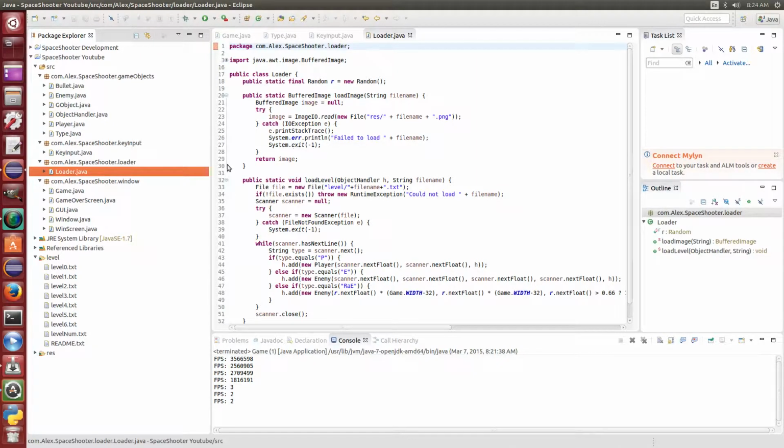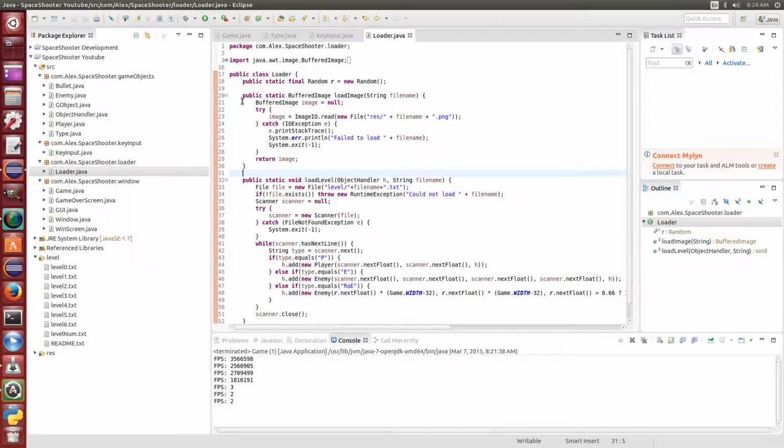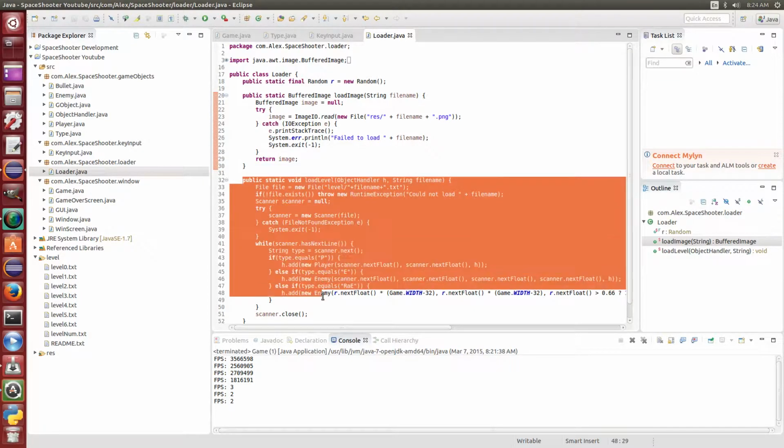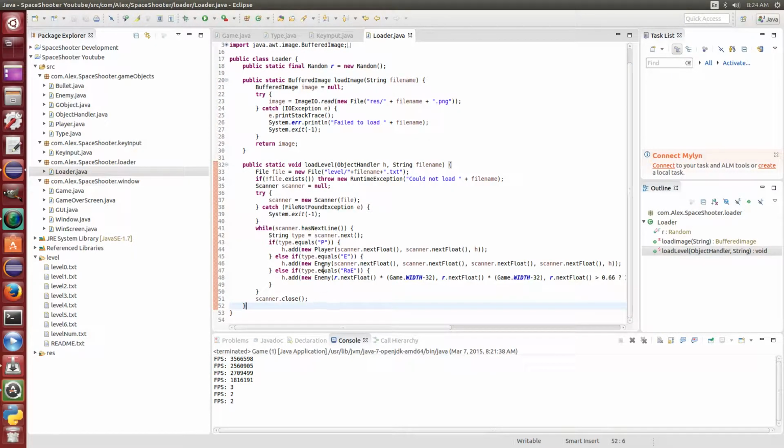Loader. So you know what this means, right? We type that all together. So I'll explain what this means. So it's a static load level, blah blah blah. So it creates a new file of file name plus a bunch of string, and if the file doesn't exist, just throw a runtime exception. Couldn't load that file. And scanner equals null. You know the basic, to close it.